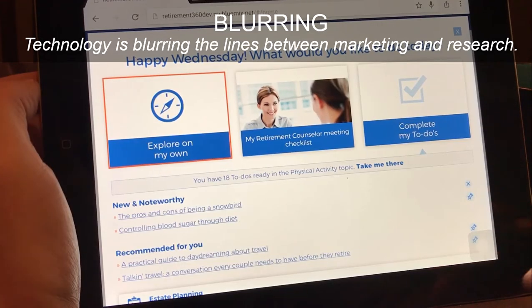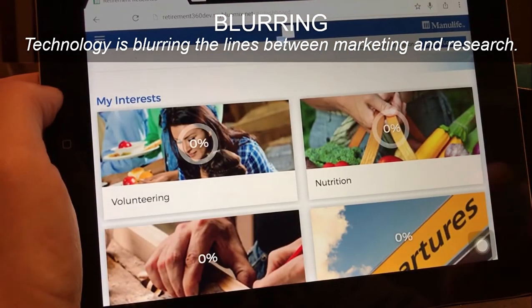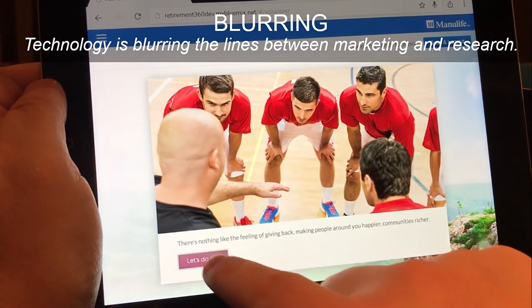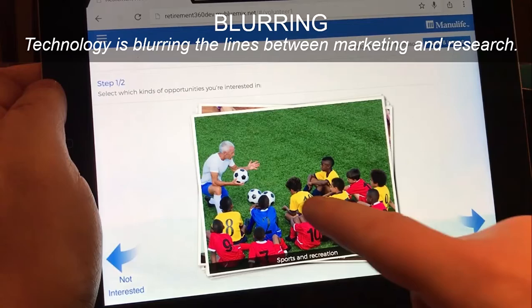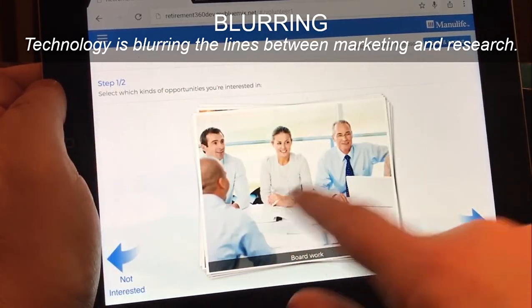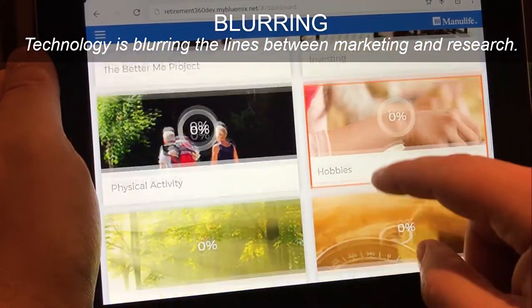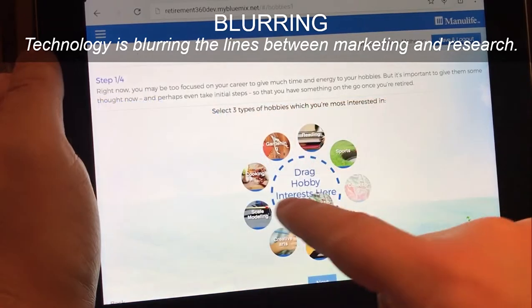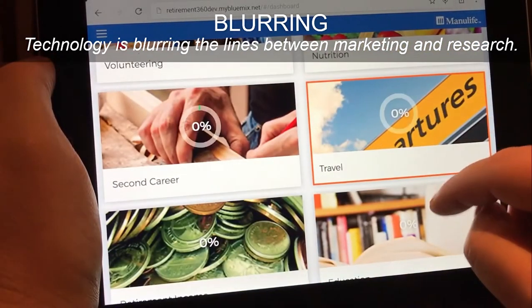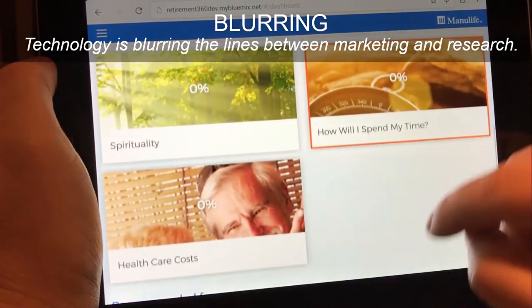Now let's look at blurring. So in this example that we worked on with Manulife, essentially what we did was we created a platform to look at how people wanted to retire. But it was much more complicated than that. Essentially the marketing group, the CRM group, and the research group were all involved in this process. And as the user would log on to the Manulife website, they'd be asked how they want to retire. And they'd use a Tinder-like action where they would swipe left or right based on what they wanted to do. Retire in a vineyard, on a beach, traveling, whatever that was, they would swipe.